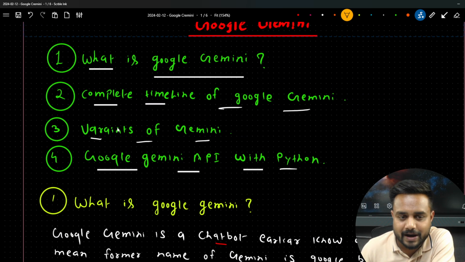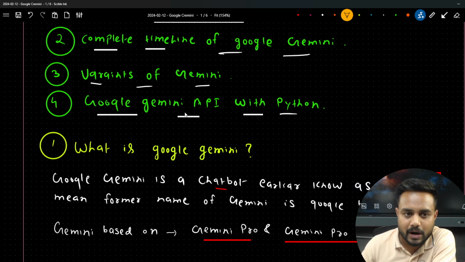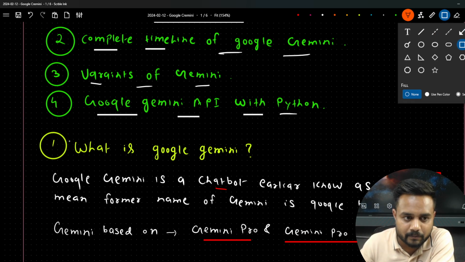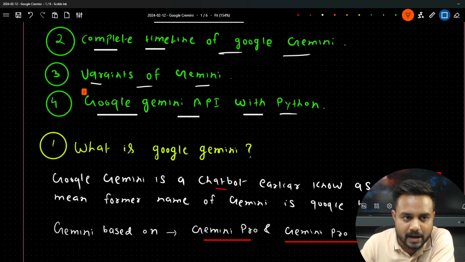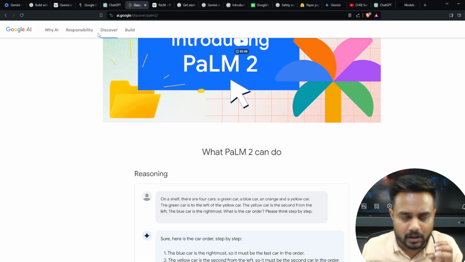Now guys, just try to revise it and look into it. The next thing I need to do is explore the API. So now I will explore the API of Google Gemini. But before that, let me show you something just for your learning.